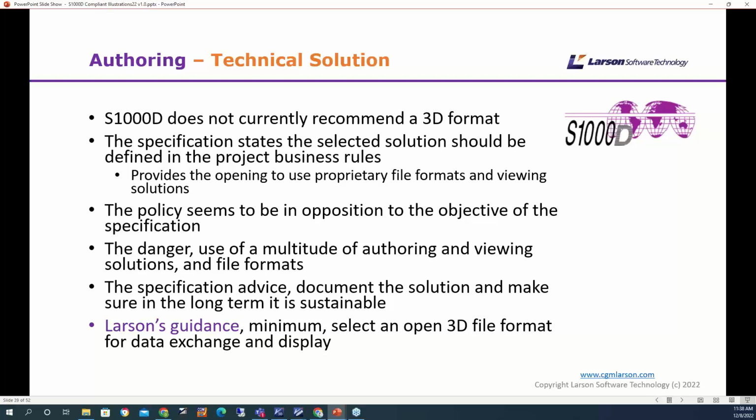The only downside is that it kind of goes against the spirit of the spec, because you could pretty much use anything as long as you document it, which could lead to the introduction of proprietary file formats and solutions. That wouldn't be in the spirit of the spec and is probably not good for the project itself. It could also lead to the delivery of a multitude of authoring and viewing environments. So our guidance is, at a minimum, select an open 3D file format for your data exchange and display. Data exchange is pretty settled, but display is a bit more open.